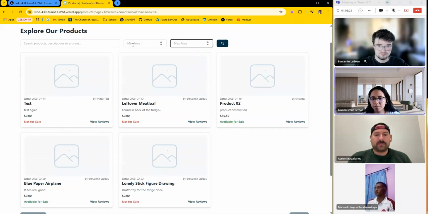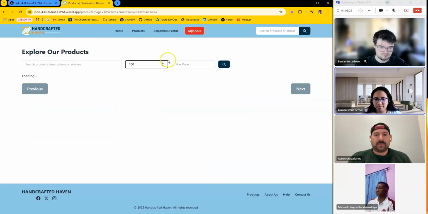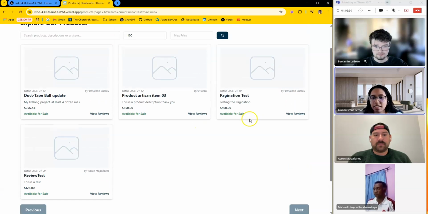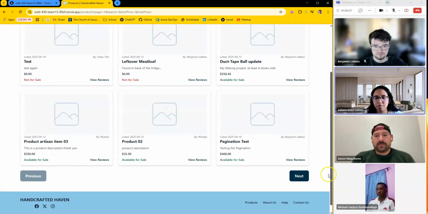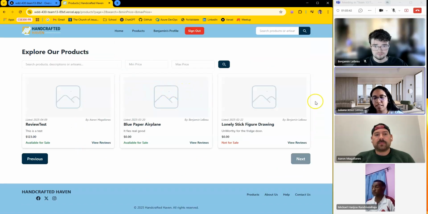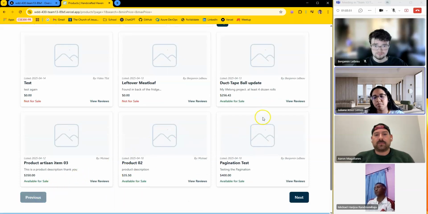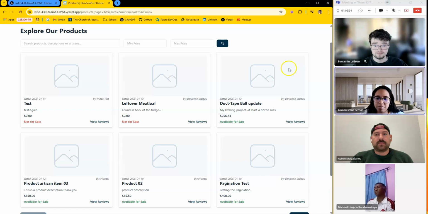Once the data loads, we can see that the products are displayed in a responsive grid layout. And to handle product browsing, we implemented pagination. The current setup assumes we have 6 products per page and uses backend logic to determine whether the next page exists. If not, the previous and next buttons are disabled, and that prevents errors and dead ends as well.